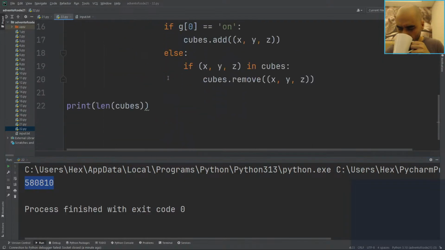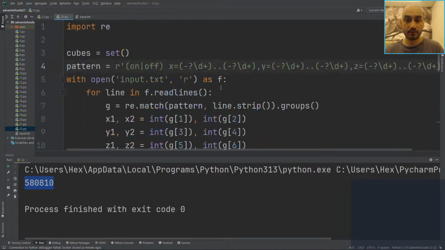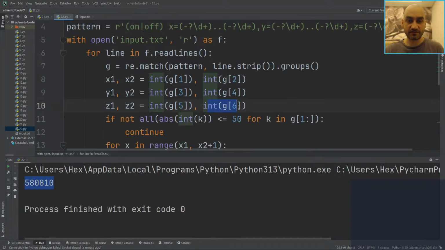I think we can store it as a bunch of cuboids that are on. So if it said 0 to 50, 0 to 50, 0 to 50, then I wouldn't store each individual cube. I would just store one cuboid with corners 0, 0, 0, 50, 50, 50, put that in a list and say everything in that is on. Just call it a day.